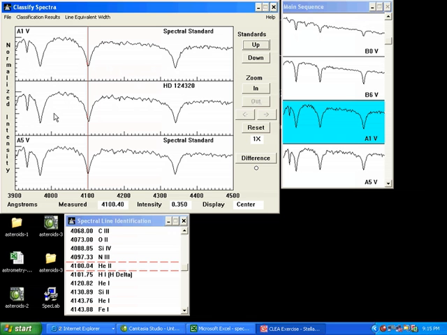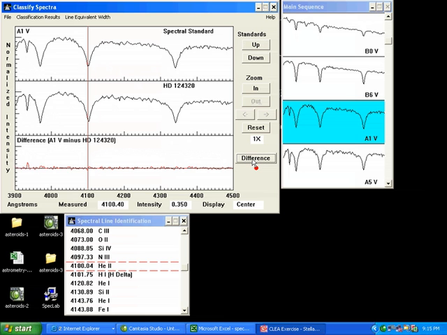Now, the software can help us decide what it is. If you click the Difference button, then what you see in the bottom pane is the difference between the top spectrum from our catalog and the spectrum for our unknown star. The difference actually subtracts one spectrum from the other. Now, the closer this is to 0 everywhere, the closer our spectrum matches that from the catalog.